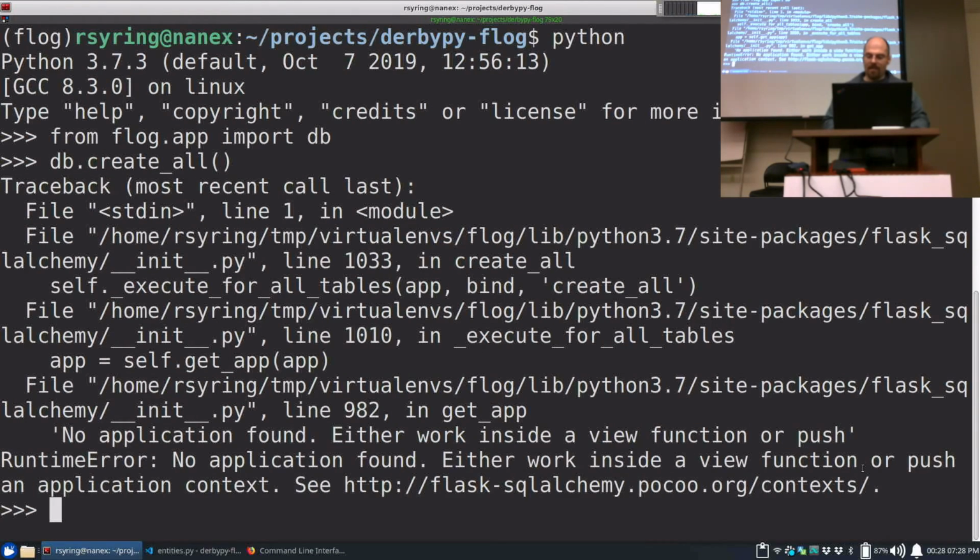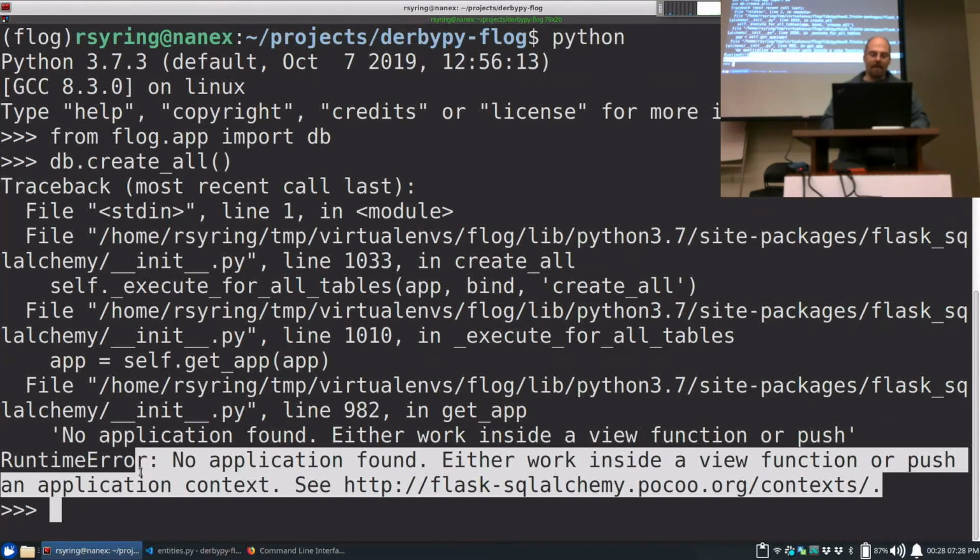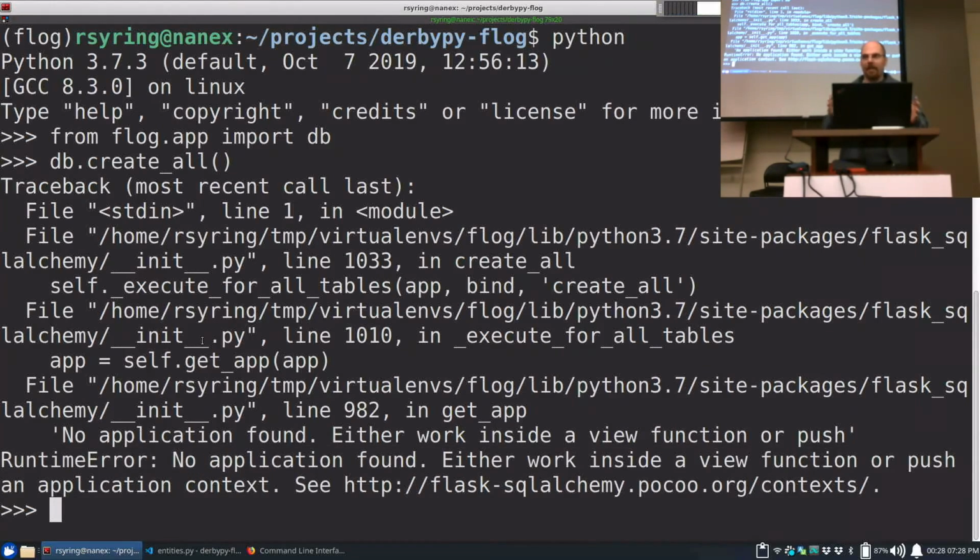So this is the error that you get. There's no application found. And again, the reason for that is Flask works with globals, but those globals are just proxies to the applications that are active behind it. And we've got to do something to fix that. So I'm going to fix it manually here just to see what we would have to do. The first thing I have to do is initialize the app.